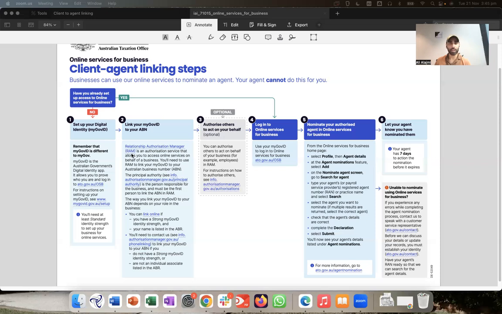If you are changing BAS or tax agent, this is the process you need to follow to be able to link your business to that new tax or BAS agent. And in front of you here are the steps. I'll be mainly covering steps 2, 4, and 5, and number 6, which is just notifying your agent about the nomination.